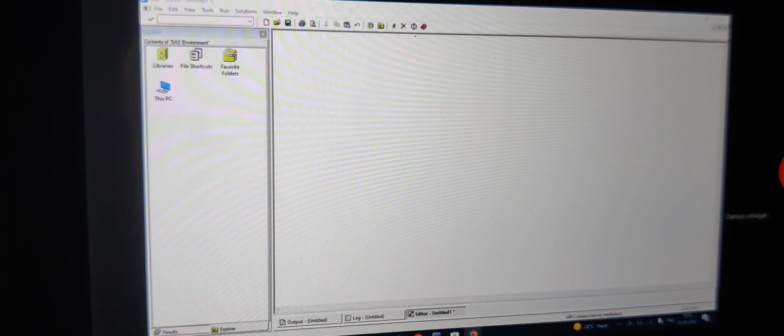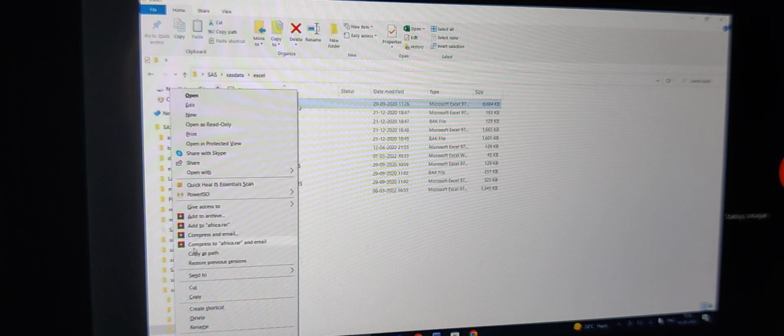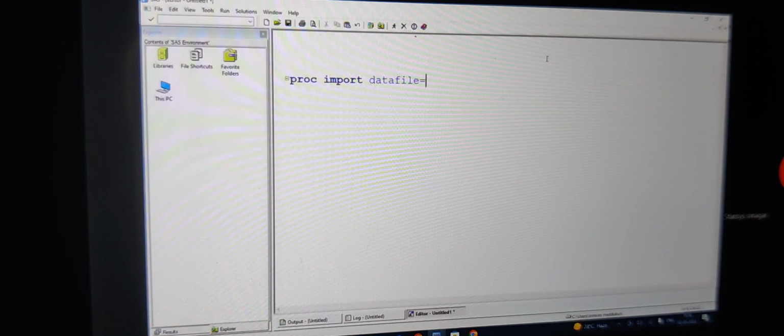Okay. Now, this is the program that we write. Whenever I want to import an Excel sheet or a CSV file, generally, we write a procedure like this one. Proc import datafile is equal to the path of the Excel sheet. Say, for example, I want to import the Africa Excel sheet. Shift, right click, copy as path. So go to the program and paste the path.